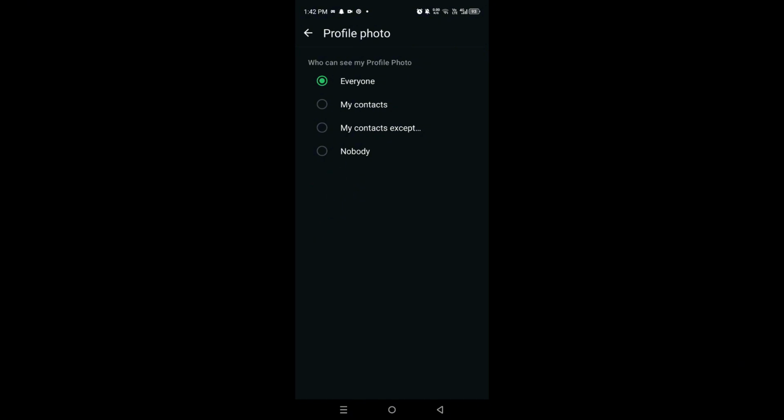Here, choose the option that suits you the best. And that's it. You have successfully hidden your WhatsApp profile picture.